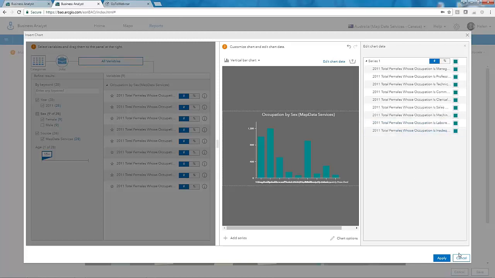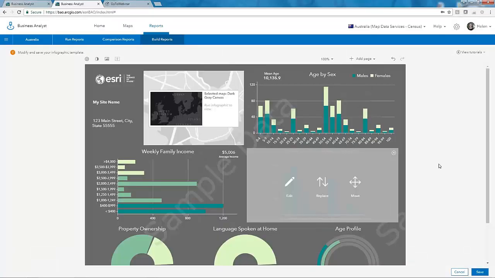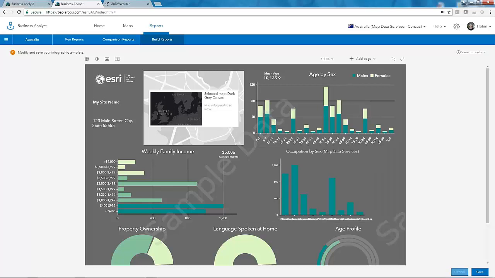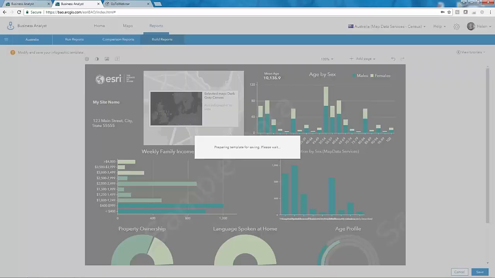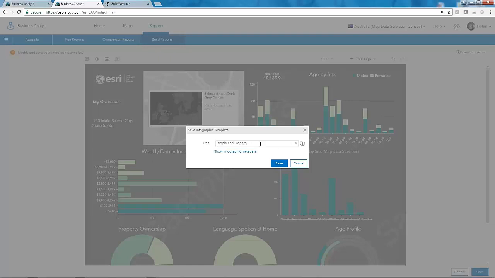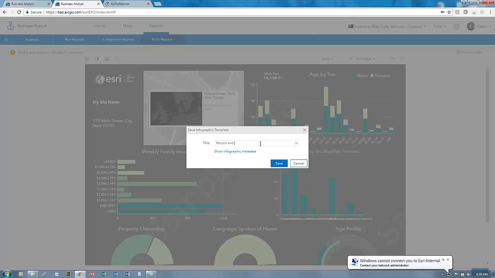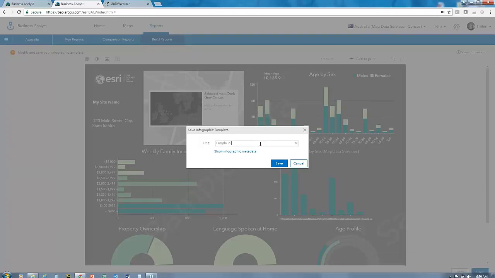So this is all set up. I'm just going to click apply, and here it is, and I'm going to work on it a little more. So one of the ways that I often work on this is that I set up what I call a scratch pad. So rather than breaking some of my existing templates and really corrupting the things that I've done, I create different styles. So I'm going to call this people in work. I'm going to save this now.